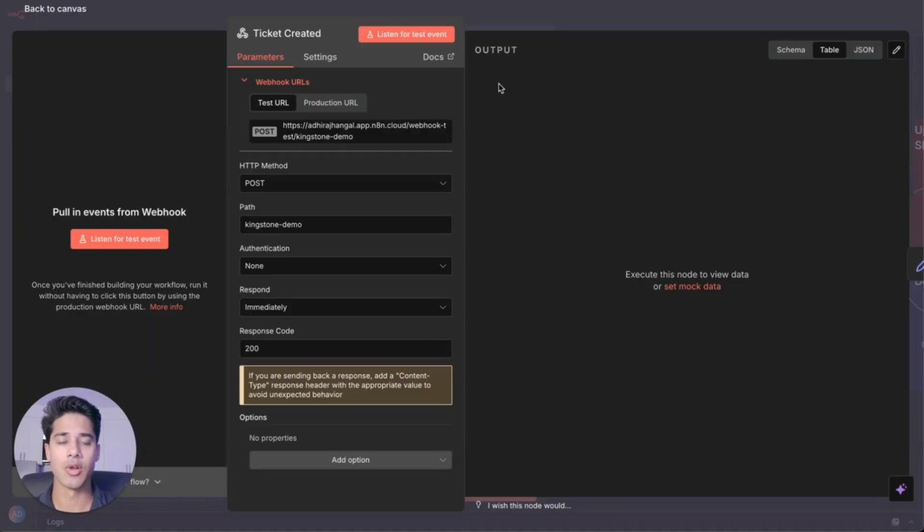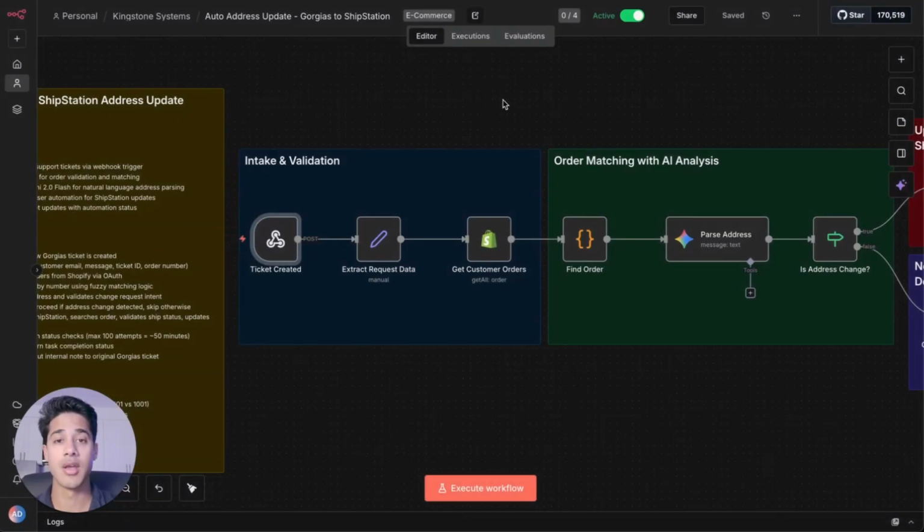So how does the data look when it first comes in? We get access to the ticket ID, the order number that the customer mentioned, their email, and the full text of their message. All of this gets passed to the next node automatically. This event-driven architecture means zero latency, and the workflow fires the instant a ticket is created.